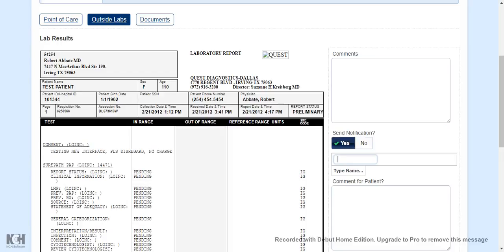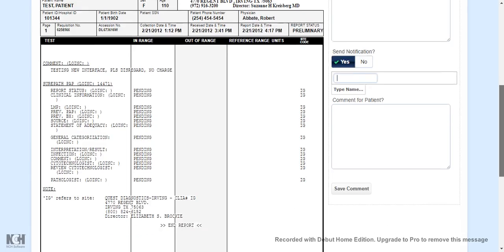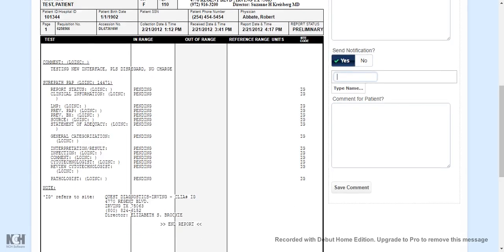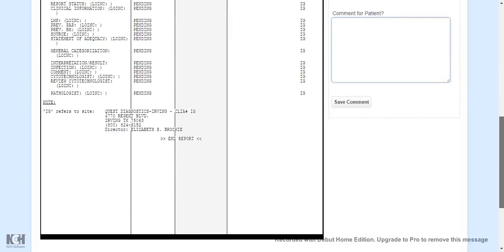For example, if I need to notify my nurse that the patient needs to be notified of the results, I can then type in comments and send a notification to the nurse to have them reach out to the patient. Once I have approved the lab results, they will be visible in the patient portal, and you can then make comments specifically for the patient by typing them in here and clicking Save.